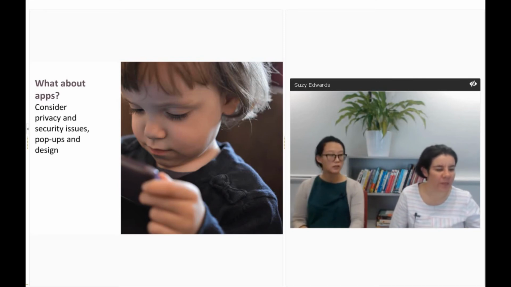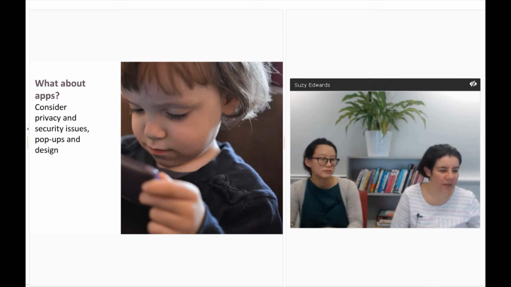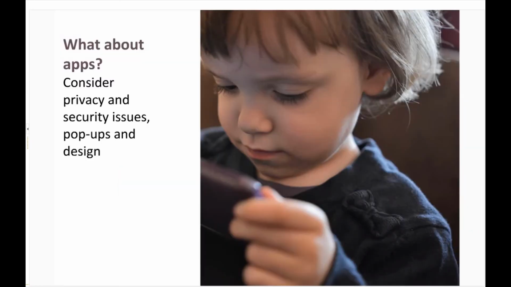So what about apps? That's the other thing, and we've just touched on this a little bit. Some things to think about with apps is that some of them, when we download them, we know are connected to the internet. For example, if you've got the YouTube app or YouTube Kids, when your children click on it, it's going to take you to the internet.